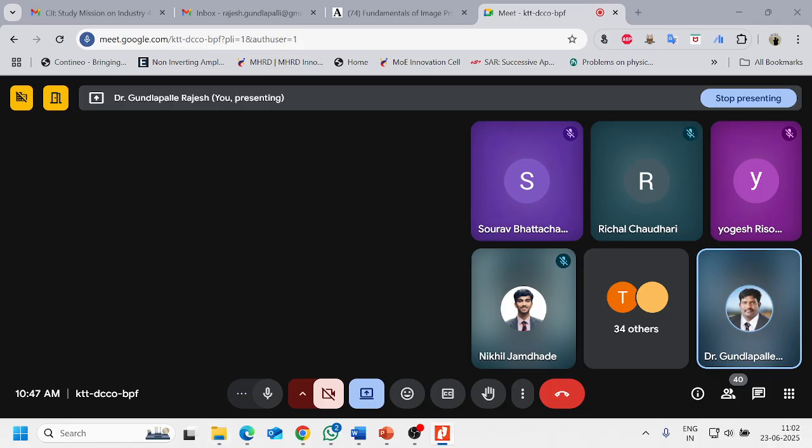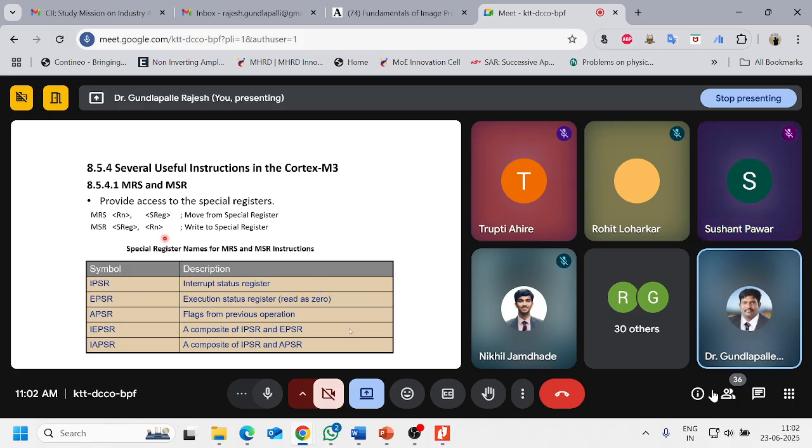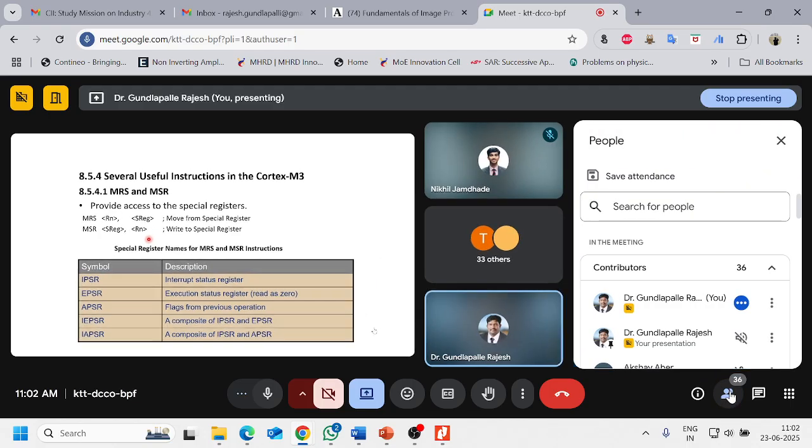So quickly, what we do is I'm going to share one data sheet. This data sheet you can just complete and submit to Mr. Vinay. Vinay is there? Yeah, Mr. Vinay.